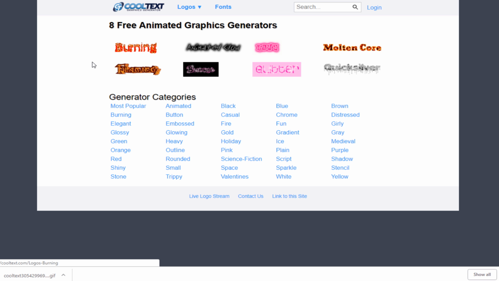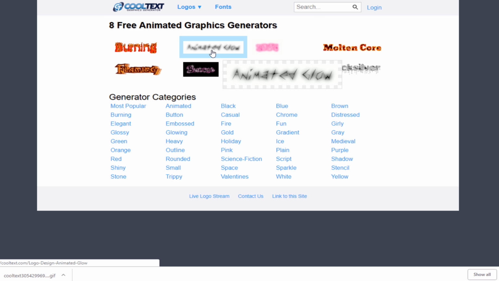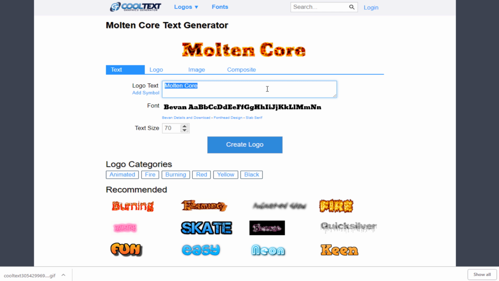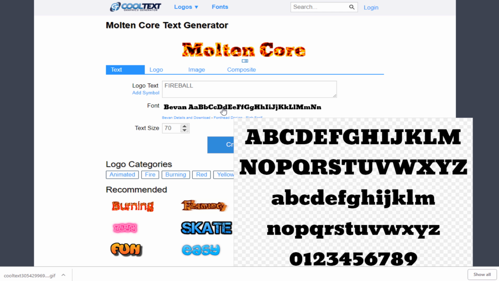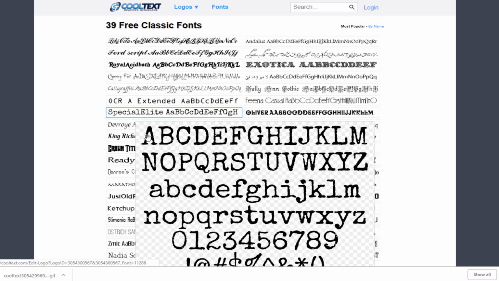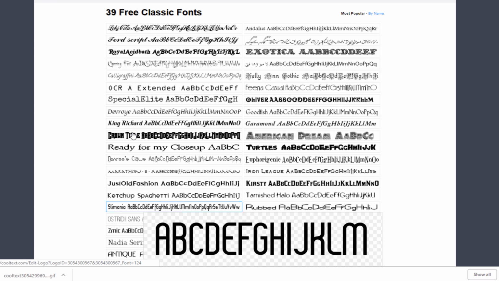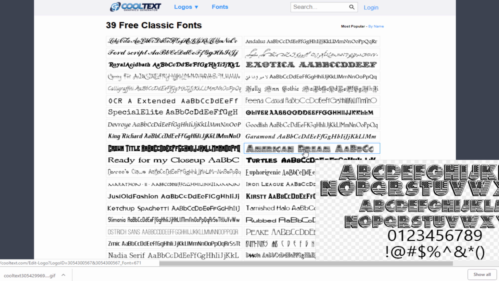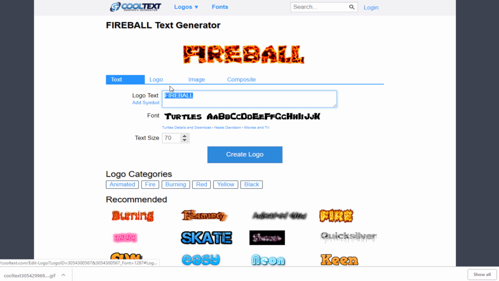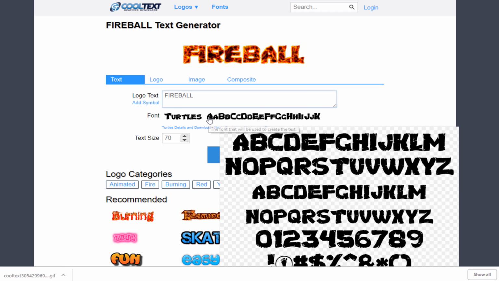So that's it for the animated. These are just the options. I mean, they're all cute in their own way. I think we're going to stick with Molten Core Fireball. Change the font. What's classic? Whoa. Oh, it's like truly classic. Well, Teenage Mutant Ninja Turtle. Hey, that looks pretty good, but let's do a different one.